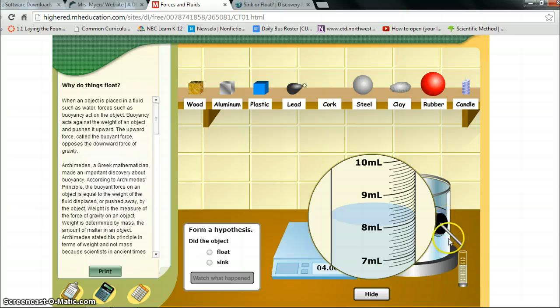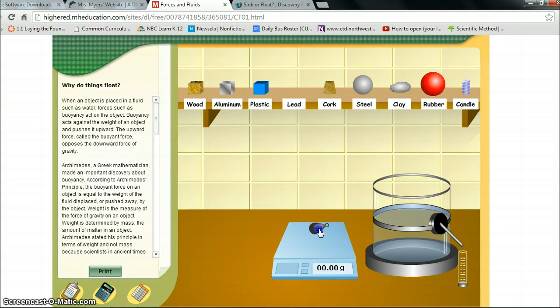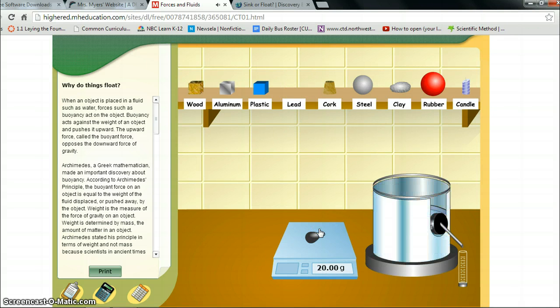So the container is filled with water. The density of water is 1. So if my number is going to come out to a number less than 1, I'm going to say that it will float. So let's see what happens. And you can see that the cork does in fact float. And then what you would do is pick a different object and do the same process.